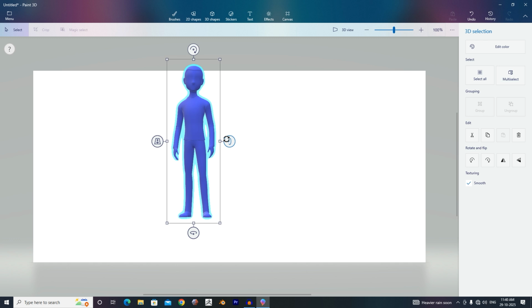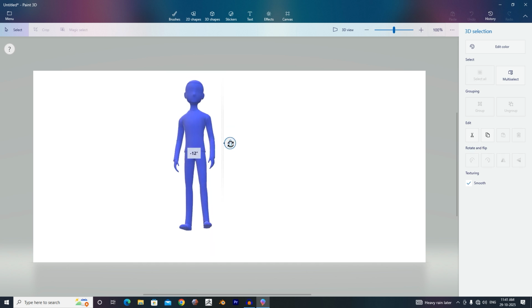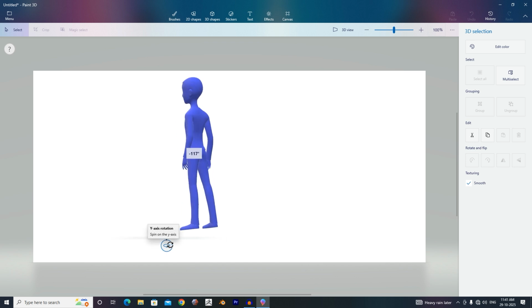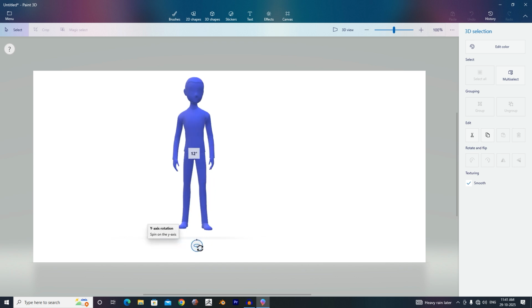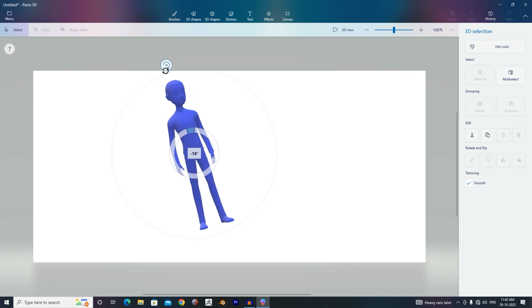The model appears. By clicking this x-axis rotation icon, we can flip the model on the x-axis. By clicking on the y-axis rotation icon, we can spin it on the y-axis. By clicking on the z-axis rotation, we can rotate the model on the z-axis.